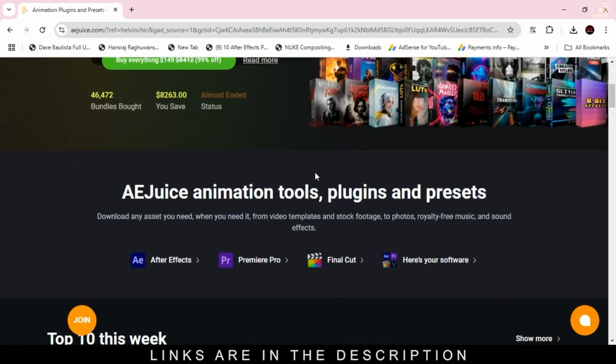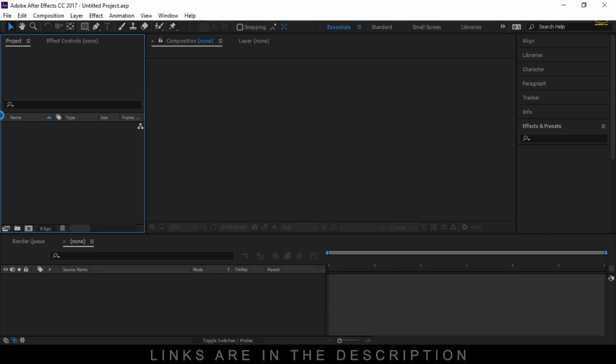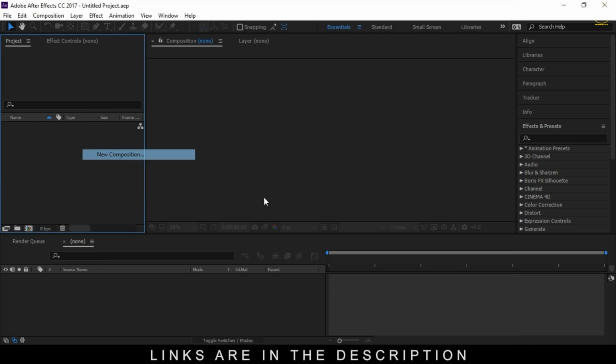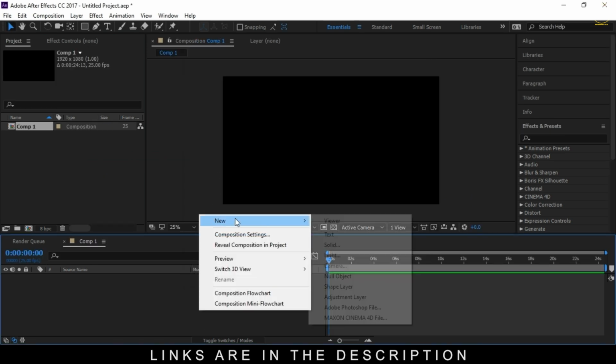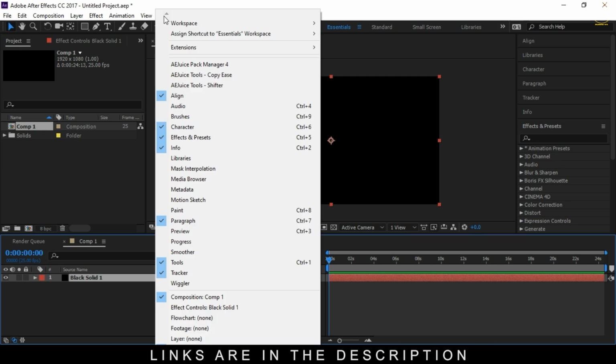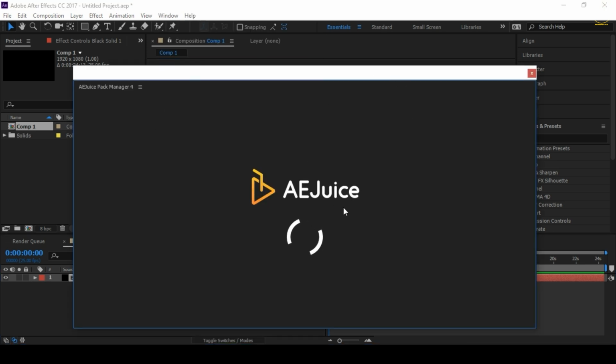After visiting the site, just download it, and let me show you in After Effects also. When I open After Effects and take a project for now, if I want to create something, I just create a new composition. For a random purpose, I take a solid here and go to the Window menu, and there's an Extensions option. After Extensions comes the plugin. If I turn this on, the tab opens here. See, it's opening. So they're providing this plugin.